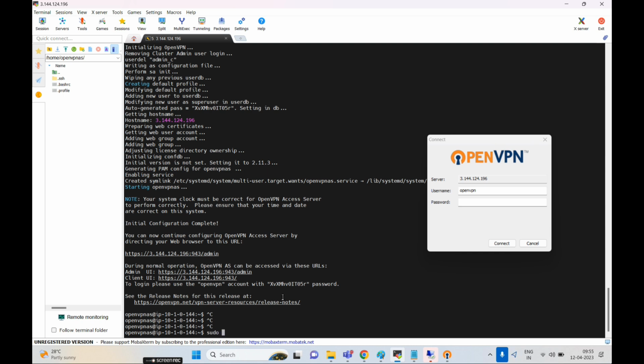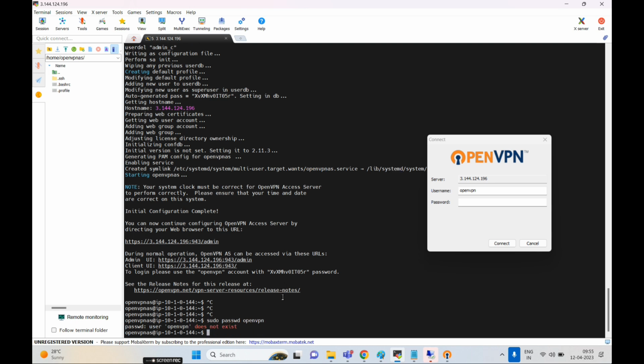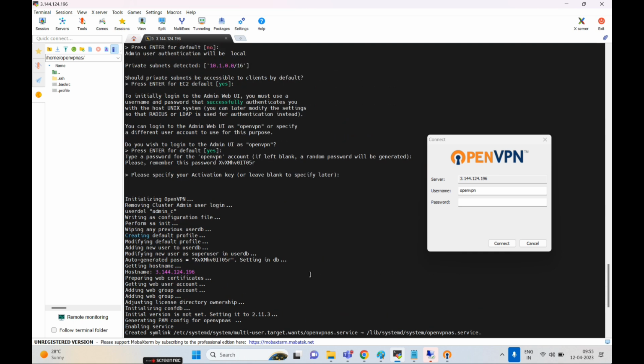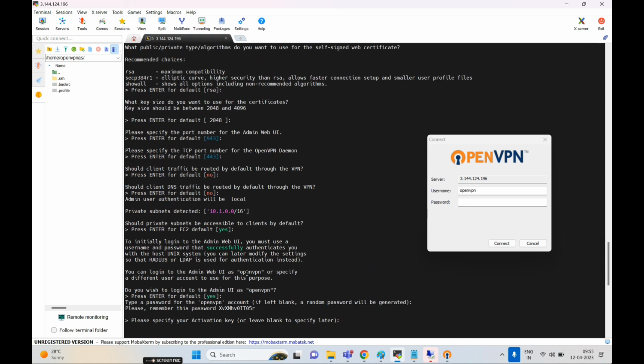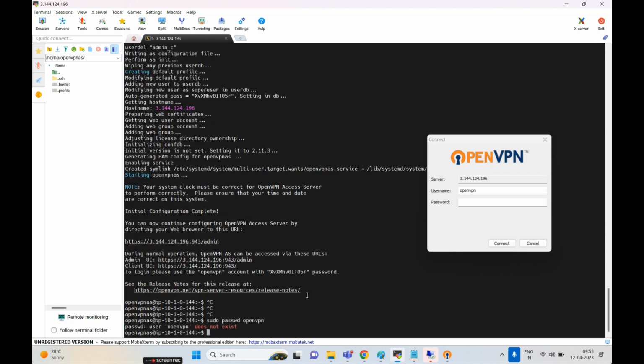Just type sudo passwd, and what is my username? That is openvpn. Enter. Set the OpenVPN user's password. This is the openvpn user. Okay.